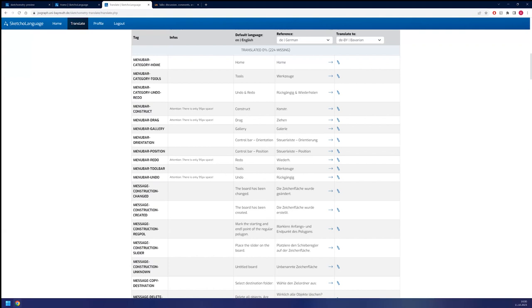The third column always contains our default language, English. So you can see what is contained in this tag. And in the fourth column, I can determine myself which language is shown. Because Bavarian is a German dialect, I selected German here as reference language. And last but not least, in the last column, there are the inputs where I can put in my translations. So now I can go simply through these lines and add translations line by line. And if I think, okay, it's similar to the reference language, I can take the reference language too and just adjust it here.